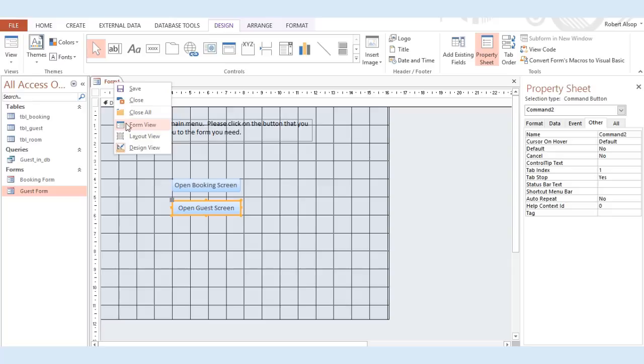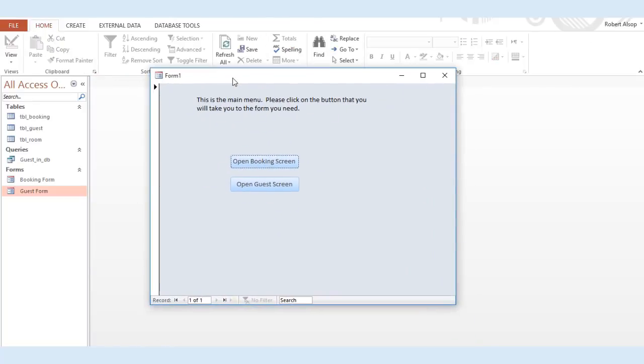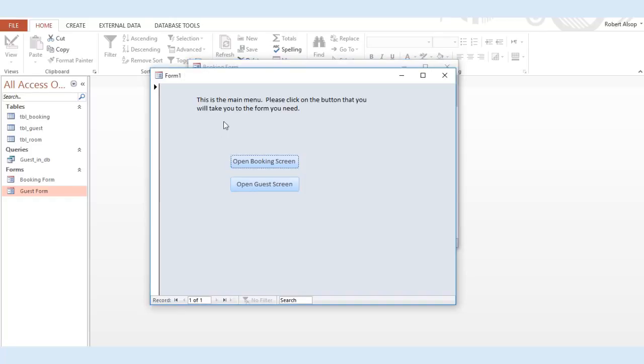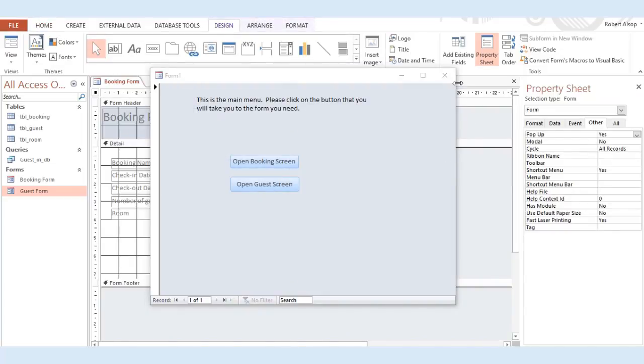And let's just check to see what we've got. There we go. Now you can see it popped up. It's a popped out screen, and we're going to open the booking screen there, and there it is. Now once the booking screen's opened, what button do you think we might need to add? Well, I think it would be good practice to add a button here that takes us back to the main screen, the main menu.